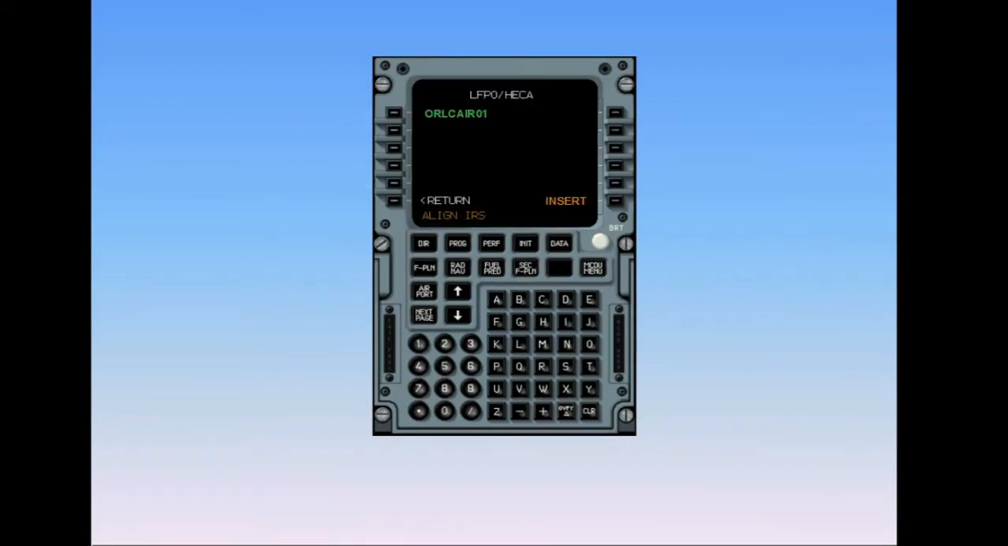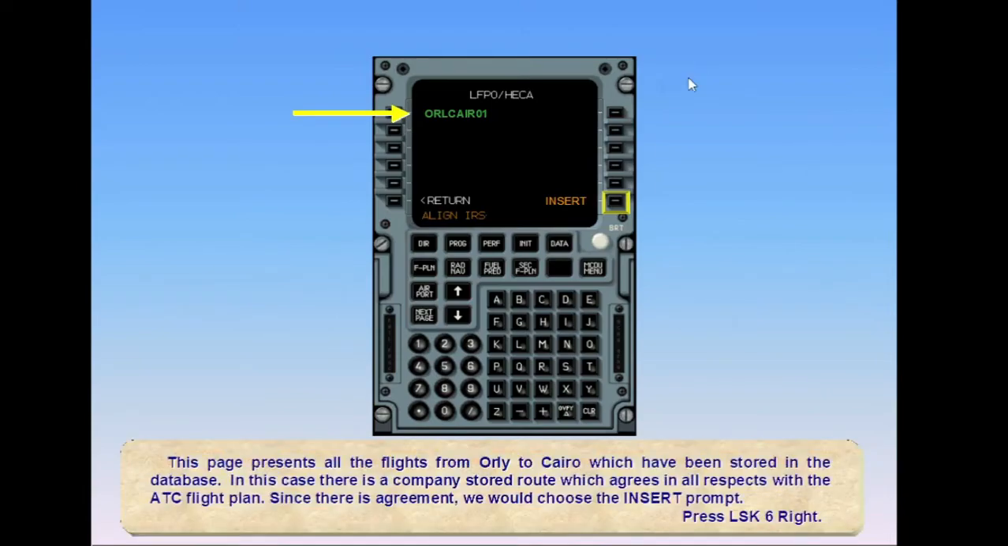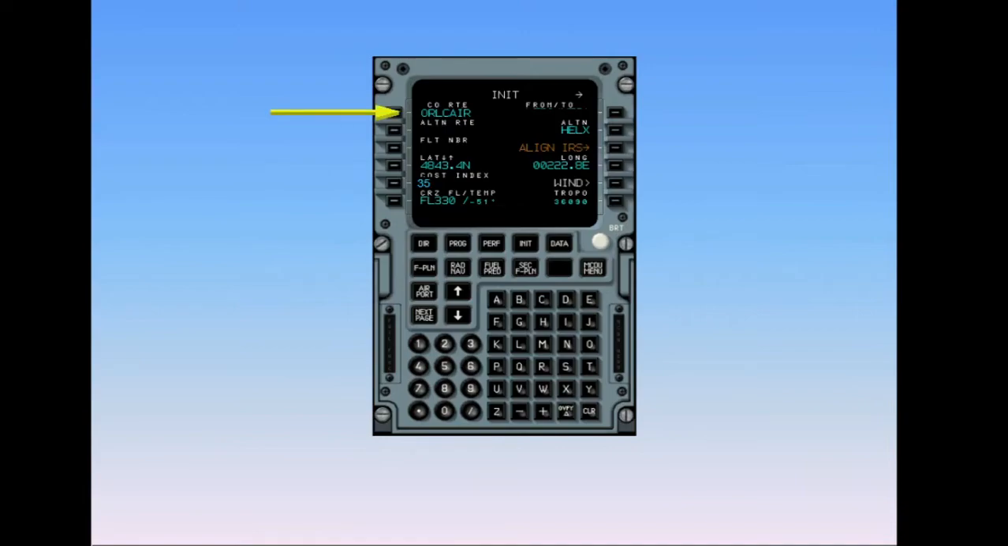This page presents all the flights from Orly to Cairo which have been stored in the database. In this case, there is a company stored route which agrees in all respects with the ATC flight plan. Since there is agreement, we would choose the Insert prompt. Press the line select key 6 right. The company flight plan has been entered.